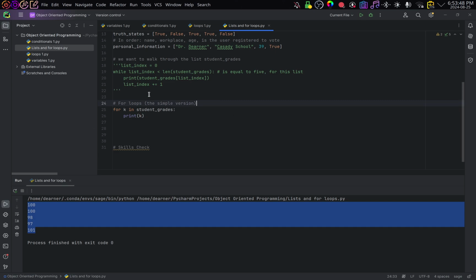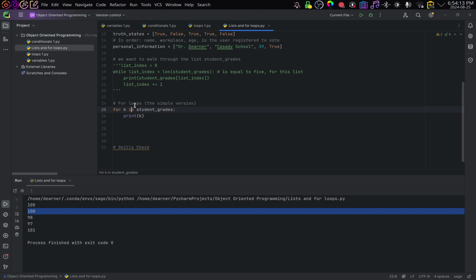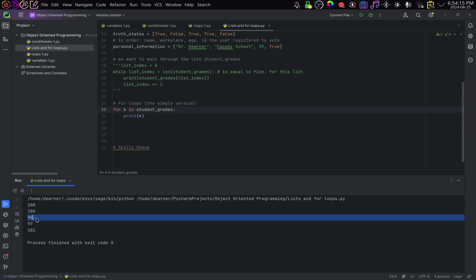So what is going on here? The for loop is a really sophisticated and nice little structure. So this says, for every element in student grades, I want you to go through this loop one time. And in the loop, K is going to point to that element. It's going to be a reference to the element. So the first time I go through this loop, K references the first 100. The second time I go through this loop, K references the second 100. The third time I go through this loop, K references the third element, which is 98.